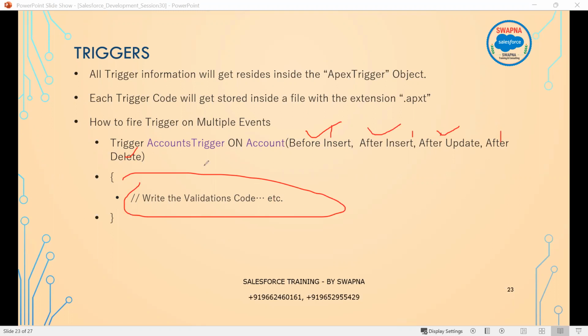After delete, I don't want to check the sharing rule. I do not want to check the object permission. I do not want to check the record level. So these all need not happen on the deleted record after delete, and those scenarios will not work. Now, how can I implement all four events if I have multiple events here? How can we implement it?